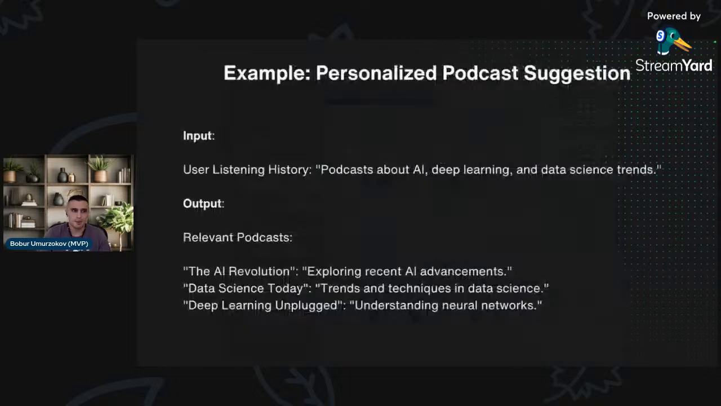Here's a simple example. As you can see, a user has a preference with interest in deep learning, data science, and trends. When we search through a bunch of podcasts, we show only three of them, which are very relevant to data science and deep learning, such as understanding neural networks and so on. So this is the podcast application we are building.